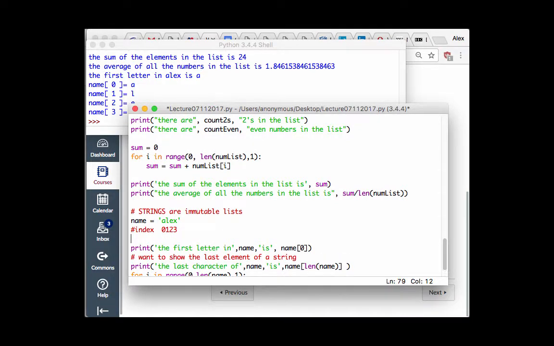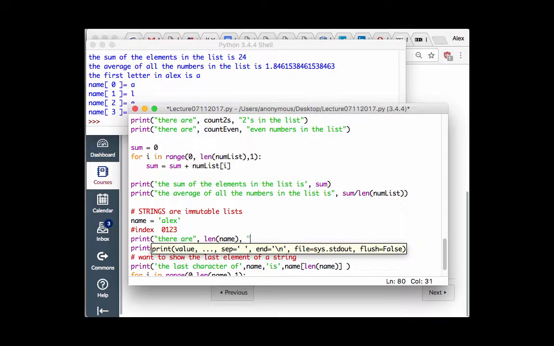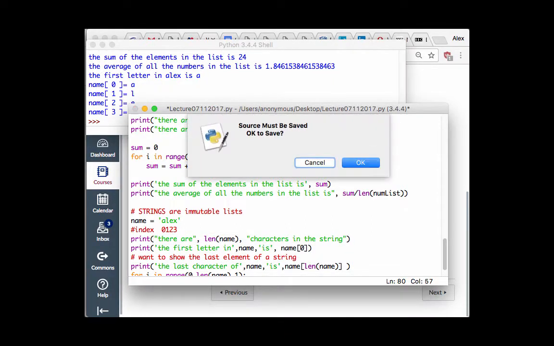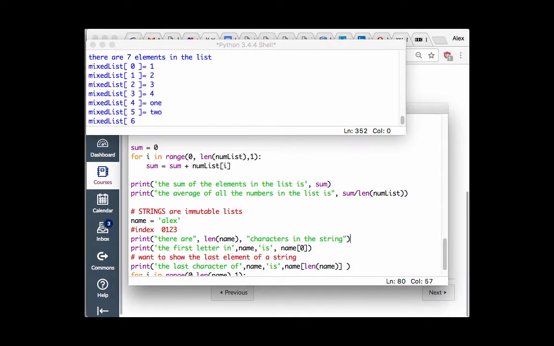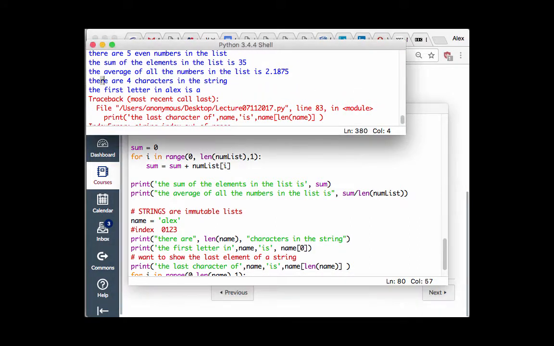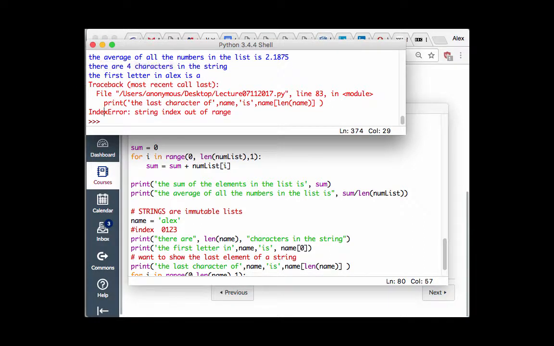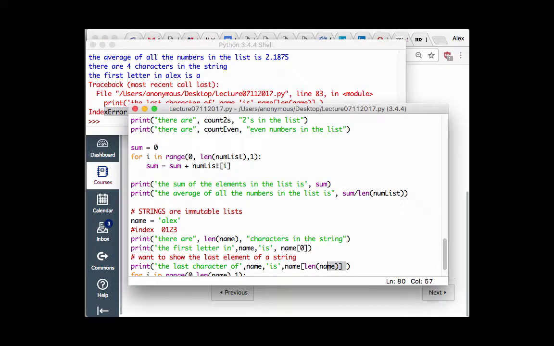But what's the len of name? If I do print, there are len name characters in the string. It's going to tell you how many things are in the thing. So it shows me there are 4 characters, and then I'm getting this string index out of range error, on line 83, which is right here. So what's wrong? Just do minus one. It's 0-indexed, so the last index needs to be length minus 1. That's a very common error.